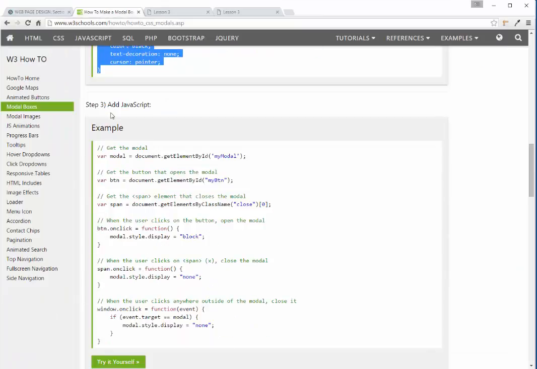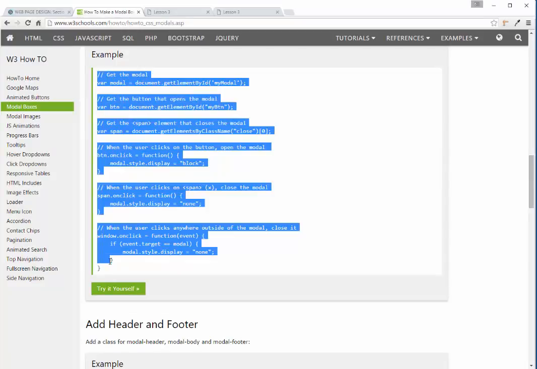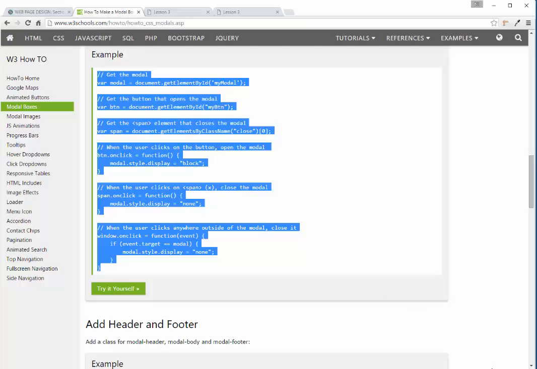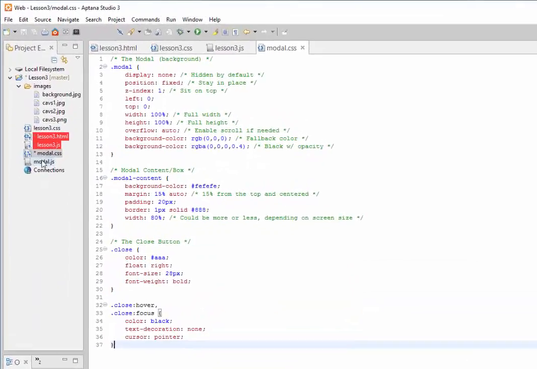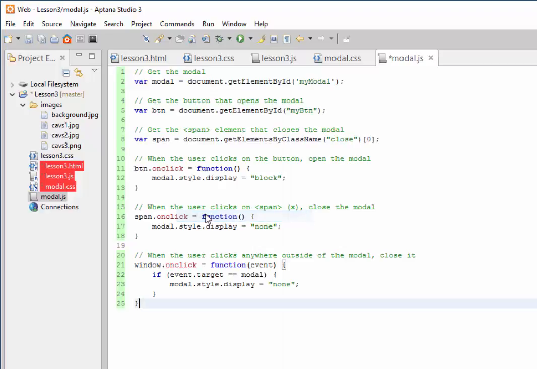So step 3 says add the JavaScript. So here I'm going to go ahead and just copy all of this. And notice the green comments tells you what it's doing. And I created a modal.js file. Let's go ahead and paste that in here. All right, let me save everything at this point.